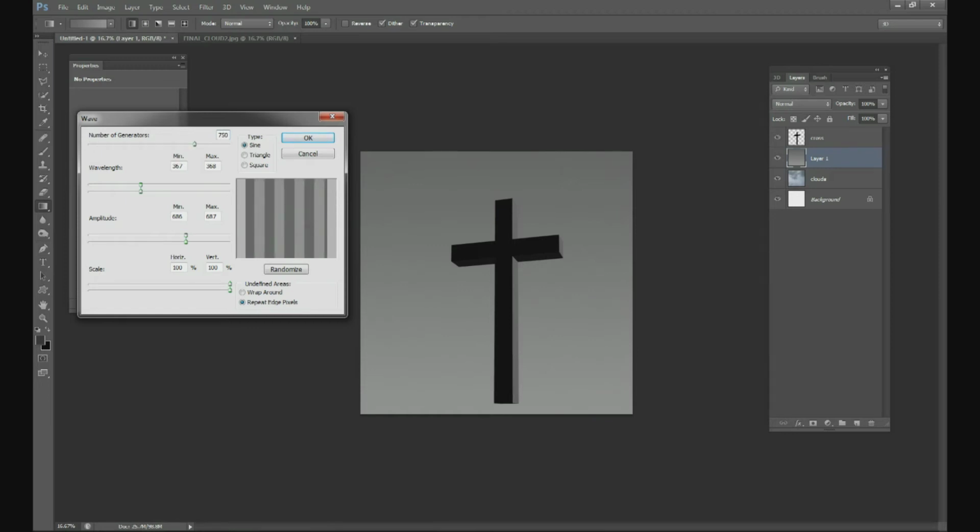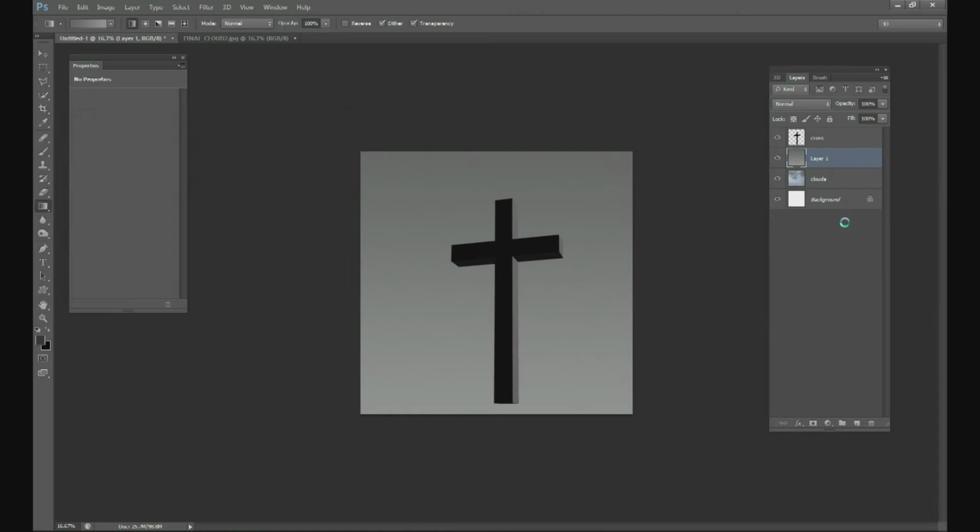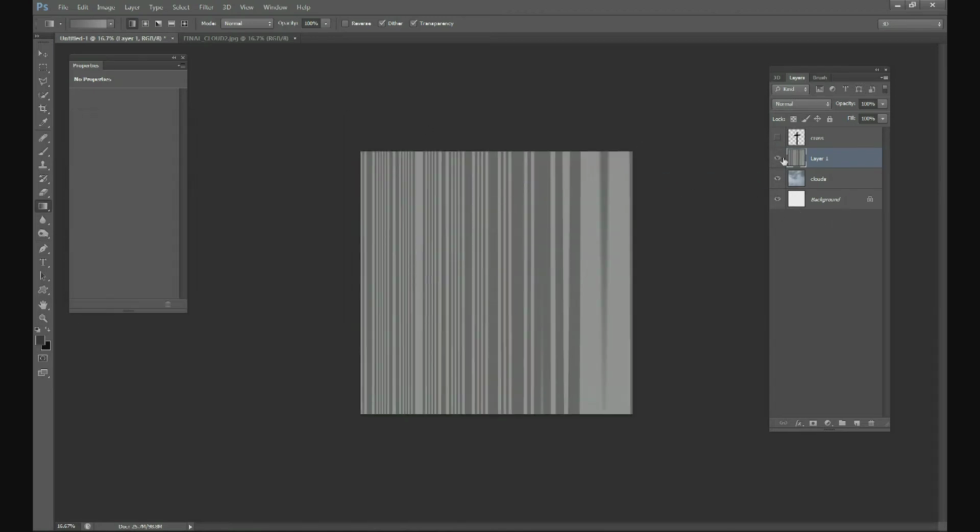750 for the number of generators. Then for your wavelength, we could do about 250 for your minimum and maybe about 300 for your maximum. And then your amplitude, about 800 and 800 would be fine. Make sure your type is on sine, and then do repeat edge pixels. Once you have those settings, or whatever settings you want, click OK. And you see what happens is it turns your gradient into a bunch of random lines going everywhere. You could set it where all the lines are equal width, but I think it's good to have kind of random lines.